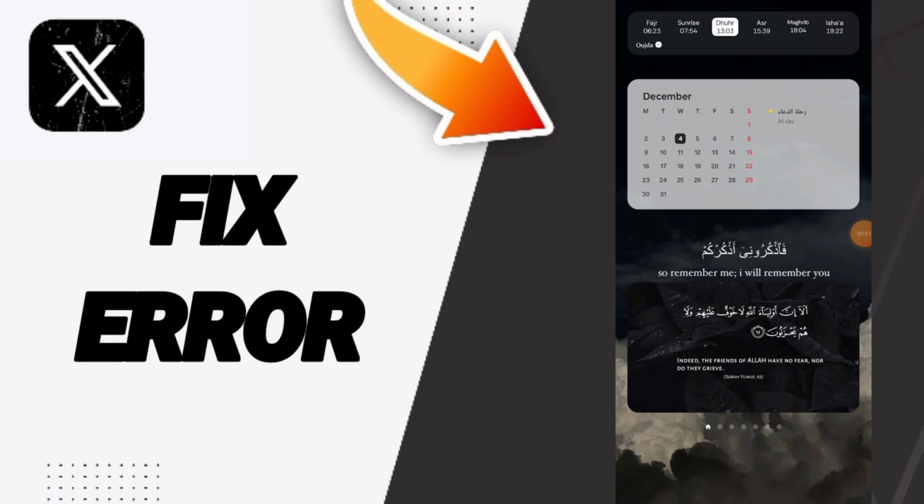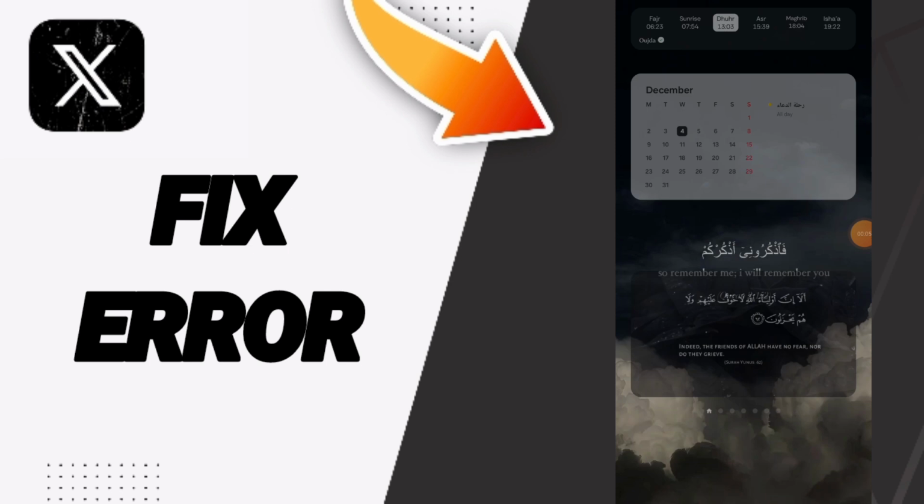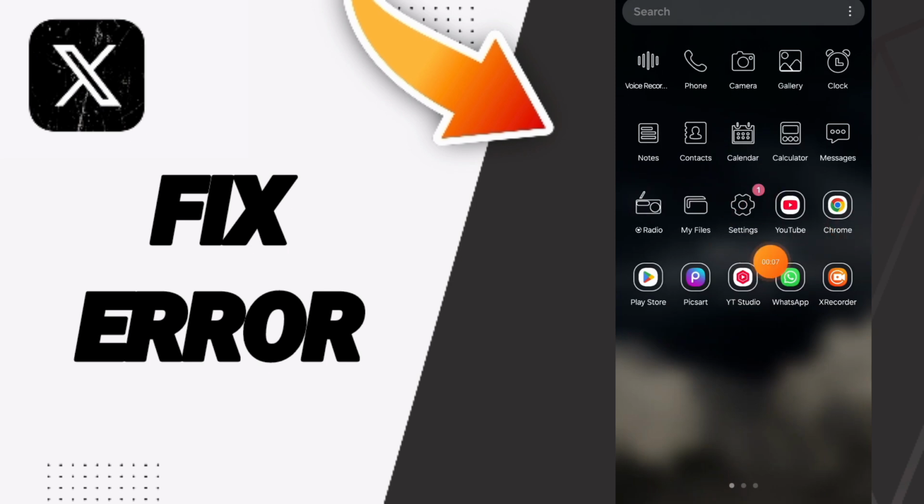Hi everybody, today we'll talk about how to solve the problem of error on the application of X Twitter. You will click on settings.